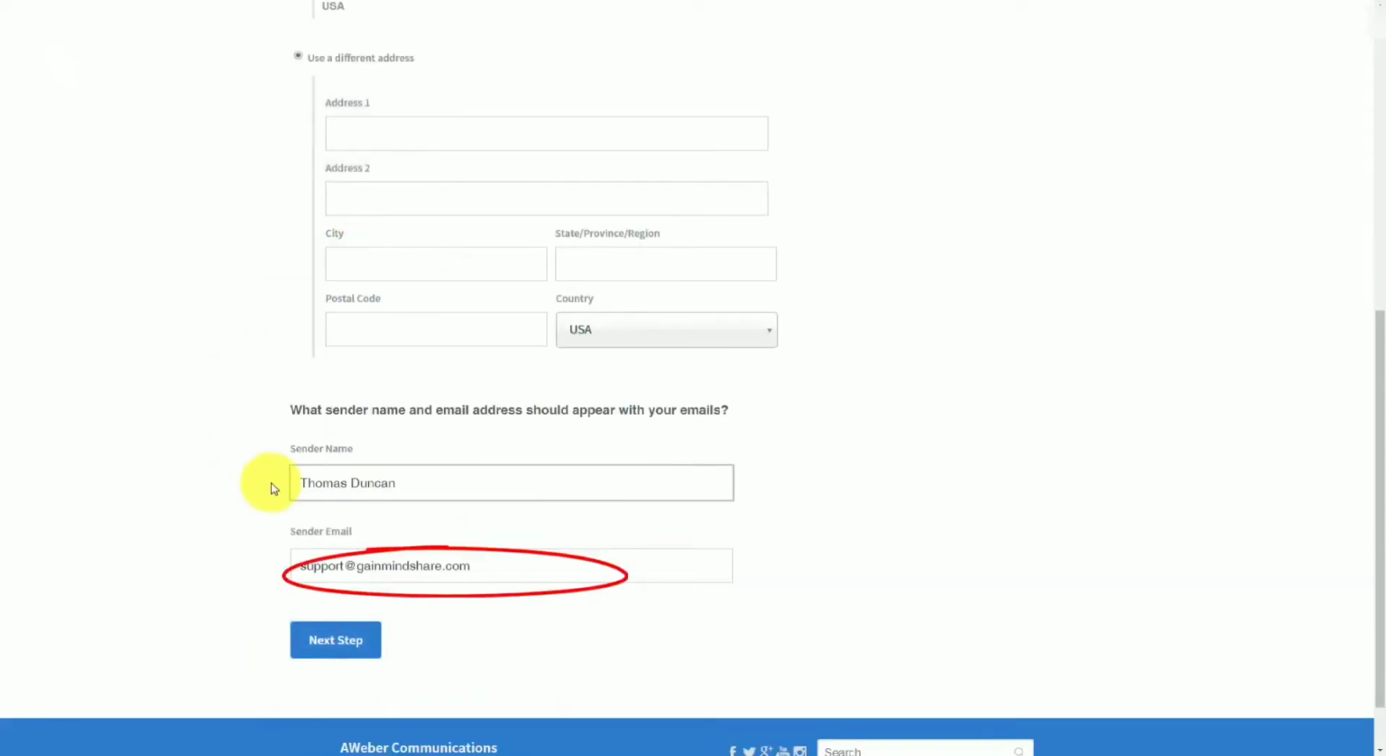Now, Aweber is going to ask you what sender name and email address that you want to use. And in general, what you're going to do is you're going to write in a sender name. And when you write in the sender email, you want to avoid using emails like Hotmail or Gmail or Yahoo. You want to use a server address email or an email address that you created with your domain name.